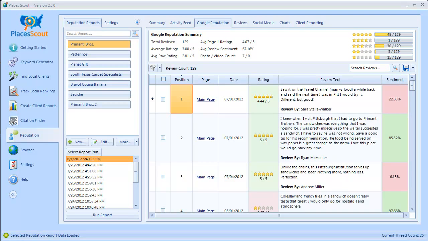To the right of that, I'm going to see the average page 1 rating. This is the average rating of all the reviews that lie on the first page of their Google Plus local page. So why is this important? This is important because this is the average rating of all the reviews that people first see whenever they go to the business's Google Plus local page.